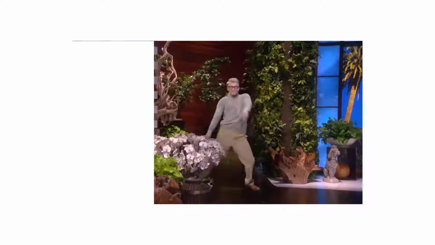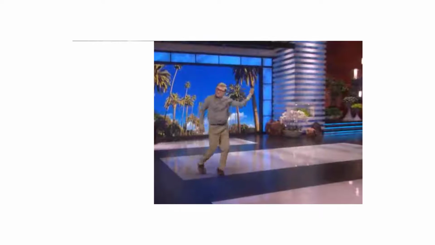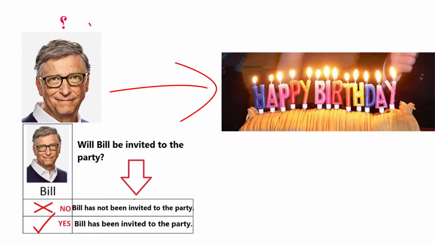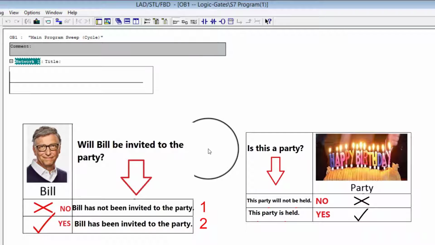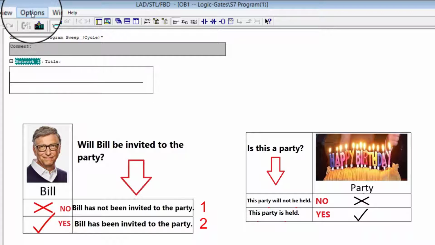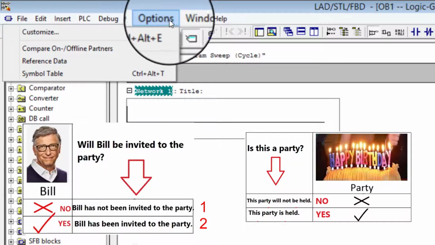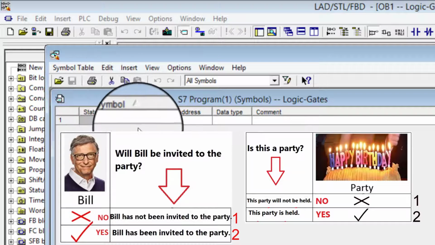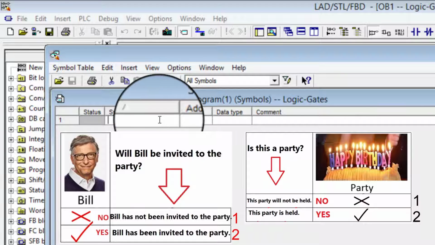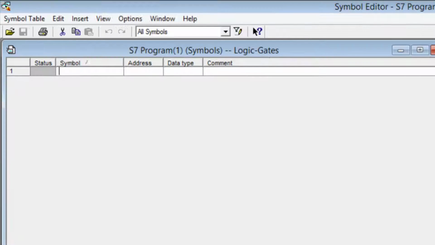I want to teach buffer and NOT gates by inviting Bill to a party. There are 2 possibilities for inviting Bill. The first possibility is that Bill will not be invited, and the second possibility is that Bill will be invited. There are 2 possibilities for holding this party. The first possibility is that the party will not be held, and the second possibility is that the party will be held. Remember the signs of these probabilities.